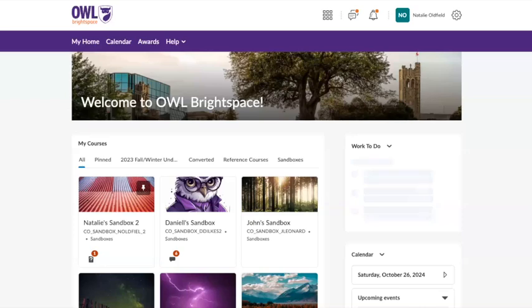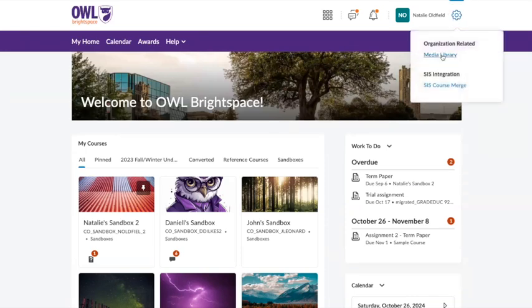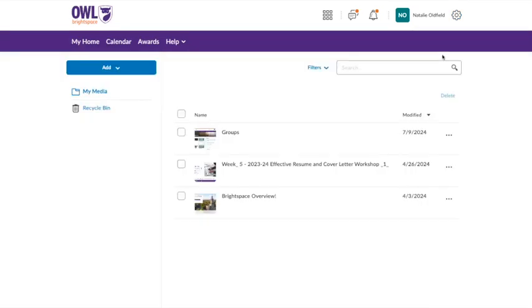This video provides a brief overview of how to create, view, edit, and manage all your audio or video content in Media Library. To access Media Library, log into Brightspace and select the gear icon in the top right-hand corner beside your name. Then choose Media Library from the drop-down menu.